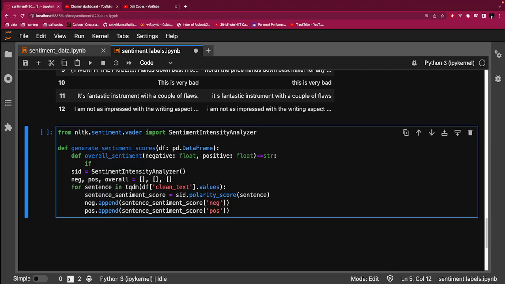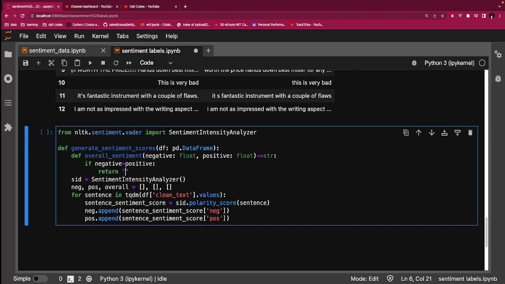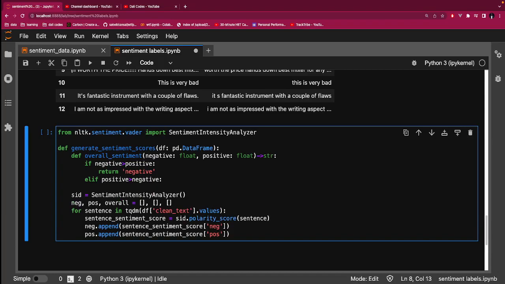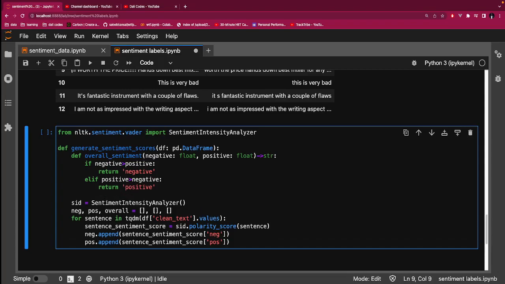So we're going to do if negative is greater than positive, then we are going to return the string negative. And if positive is greater than negative, then we're going to return positive, and if they are equal, we're going to return neutral.